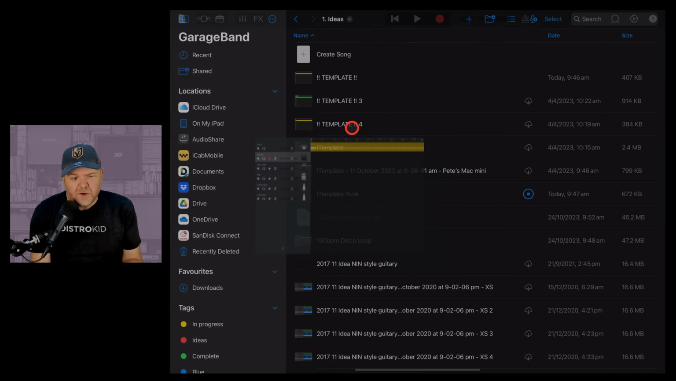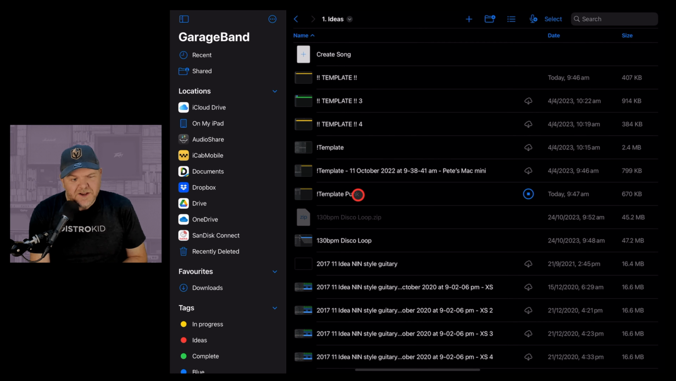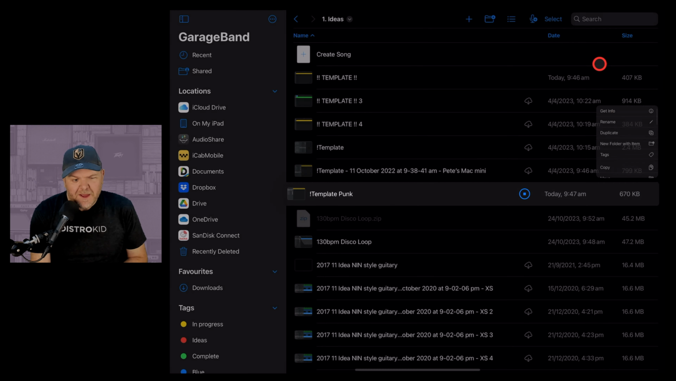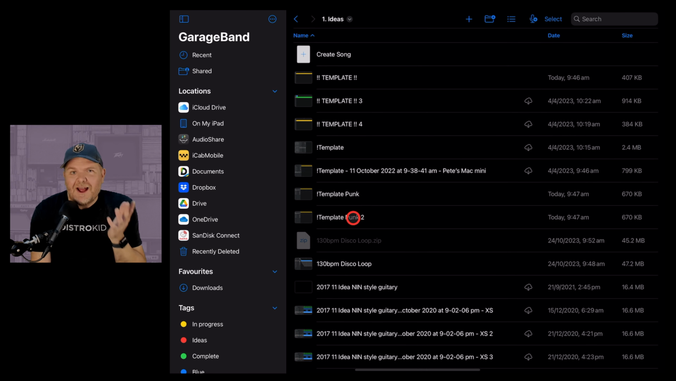And then when you start a new song, all you need to do is go to your template, tap and hold on it and duplicate that one and then rename it to your new song and start creating it.